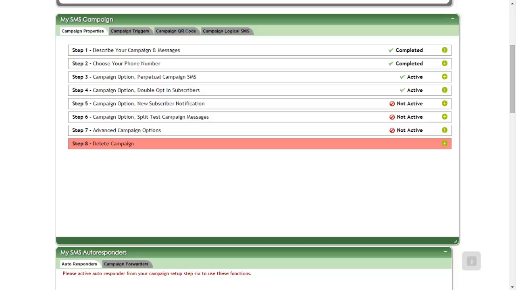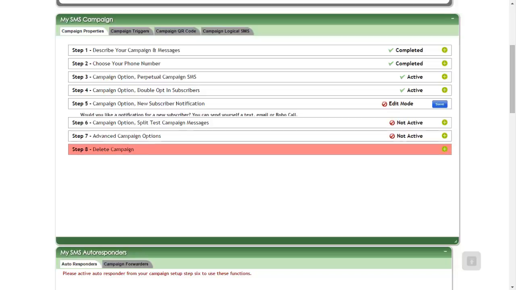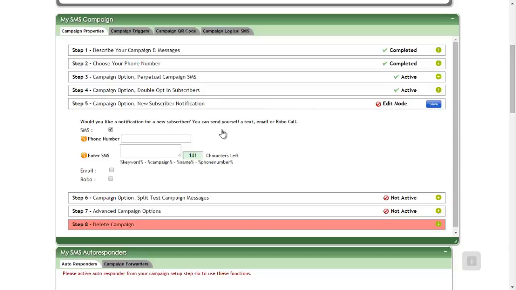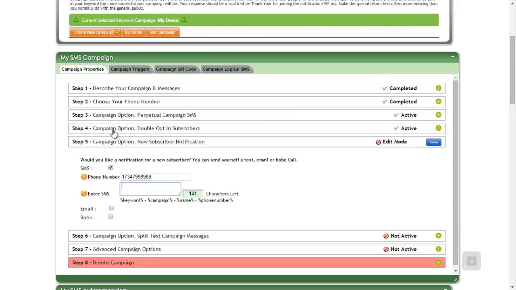Next, we can have a new subscription notification every time a subscriber comes through the system. We can notify a certain person. It could be a salesman, it could be an agent of our company, that we have a new subscriber, and that way that agent could immediately follow up with that customer. If we want to send an SMS to a salesman in this instance, we just put in the salesman's phone number, and then we put the message.